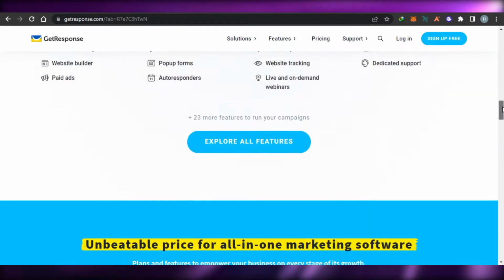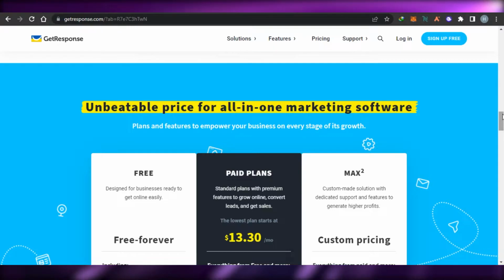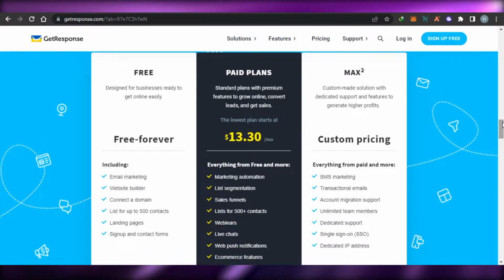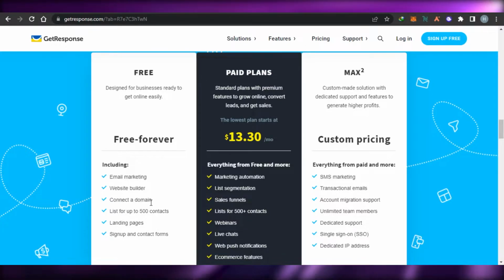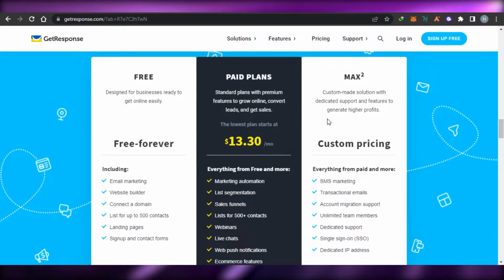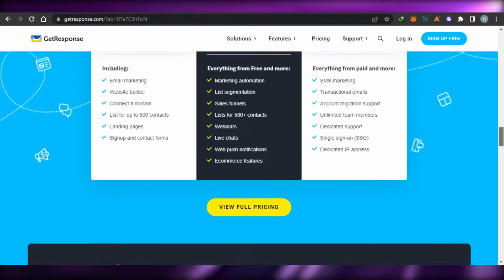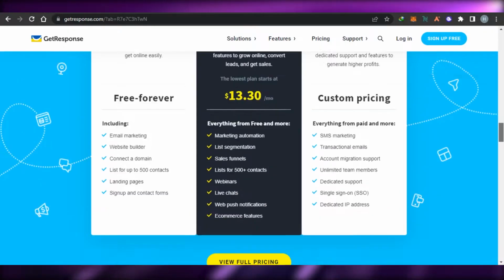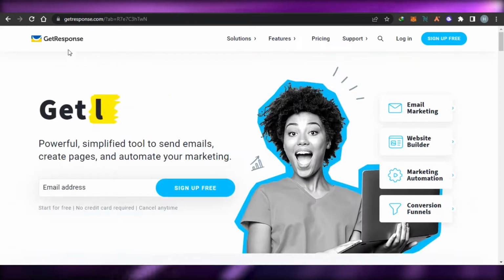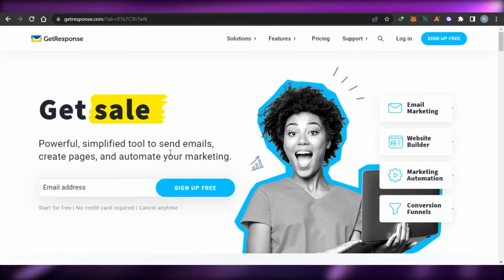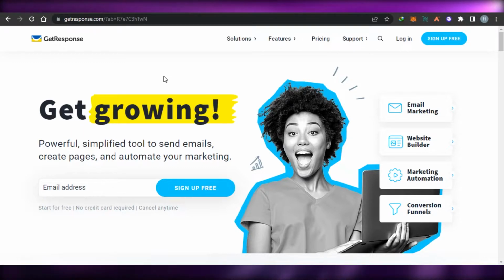If we talk about the pricing plan, then there is a free plan available on GetResponse, and it is going to be free forever, and it has all of the features for us, such as website builder and email marketing. Then there is a paid plan, which is going to be $13.30 per month, and it has all the features such as automation, webinars, live chat, e-commerce features. So the pricing plan is quite reasonable. GetResponse is an all-in-one pretty good platform for your sales funnel.